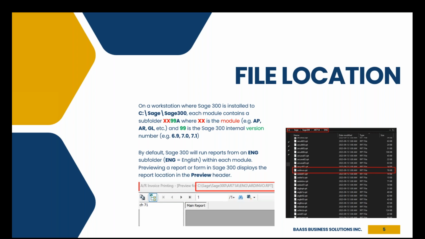So if you don't have a customized version, Sage is always going to pull the reports from this folder. And the idea is you can always see in the top left corner when you run a report to preview where it's actually doing that. So you can see here on this slide, Sage, Sage 300, AR71A, ENG, ARD, INVO. So this goes for just about every report in Sage, all the way through to purchase orders, order entry invoices, any inventory control worksheets, pretty much any report icon in Sage 300, there is an RPT file behind the scenes where that runs.